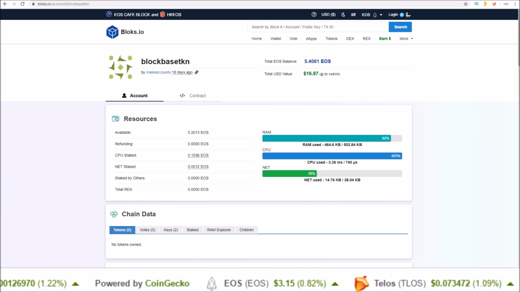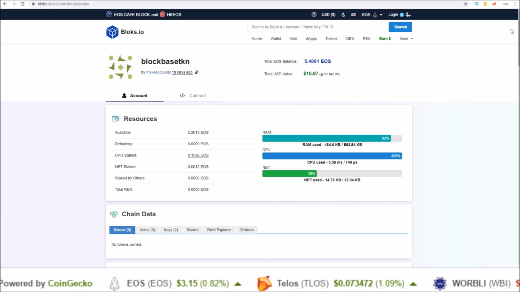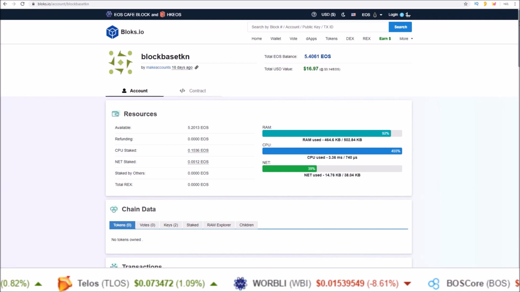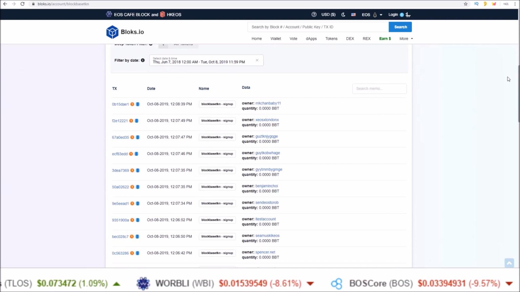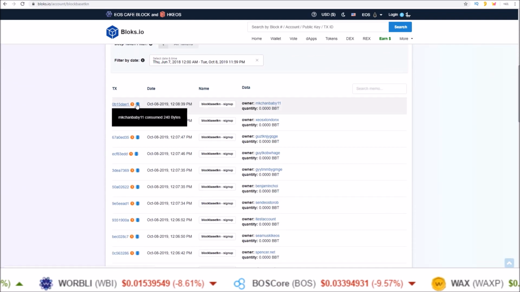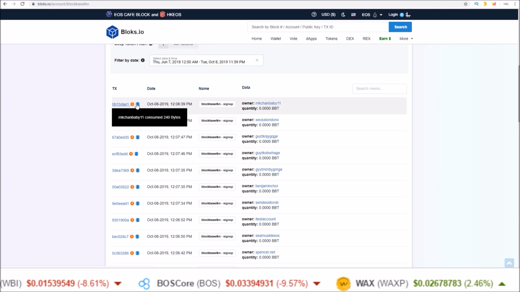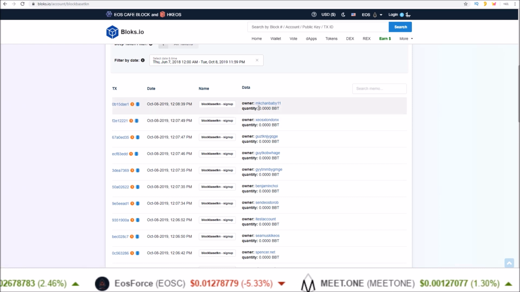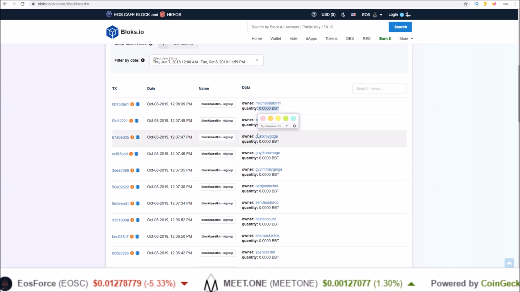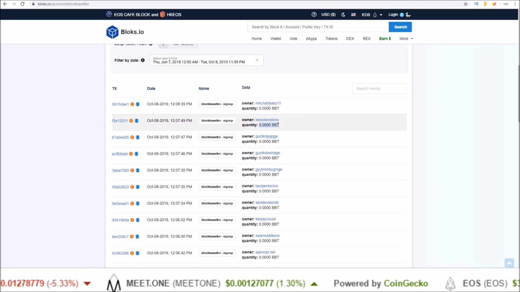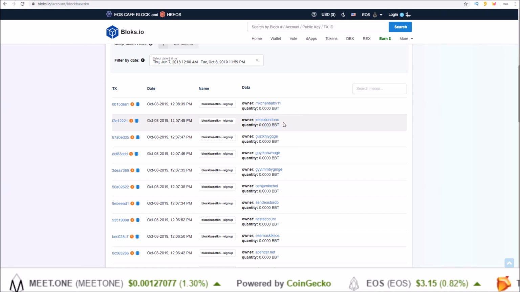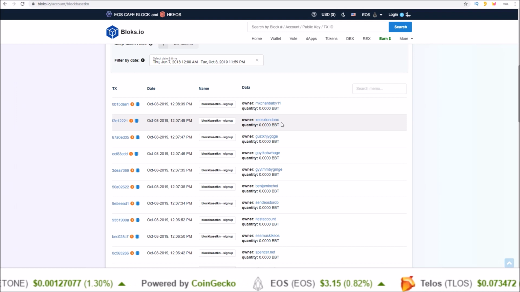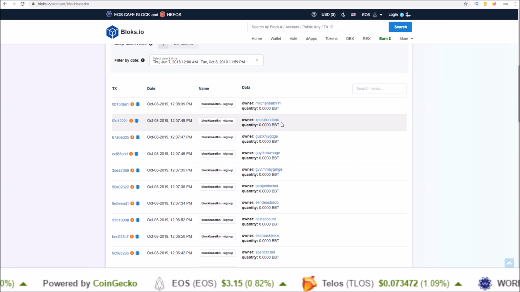Before we get into that, I do want to note this is the Blockbase token contract account, and this does require 240 bytes of available RAM in order to get your name on the list for this Airgrab. And as you can see, each person who has Airgrabbed so far, 0 BBT tokens have been sent to them. This is because each account is not guaranteed a certain amount of tokens.